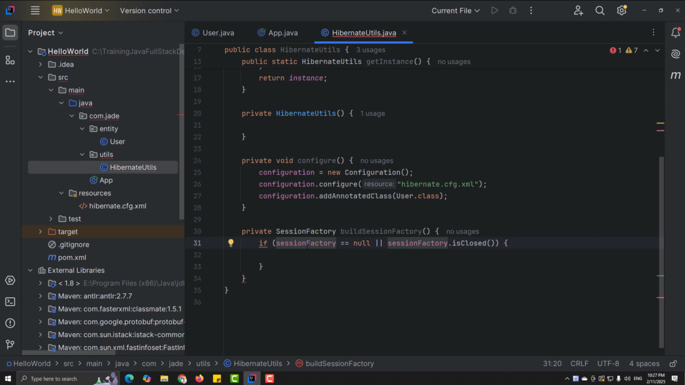And then sometimes we lose the connection, right? We lose the connection or we close the connection very soon. So when we need to use the session factory again, it may have been closed before, so we need to check whether it's closed. If it is closed, we need to re-initialize the session factory again.